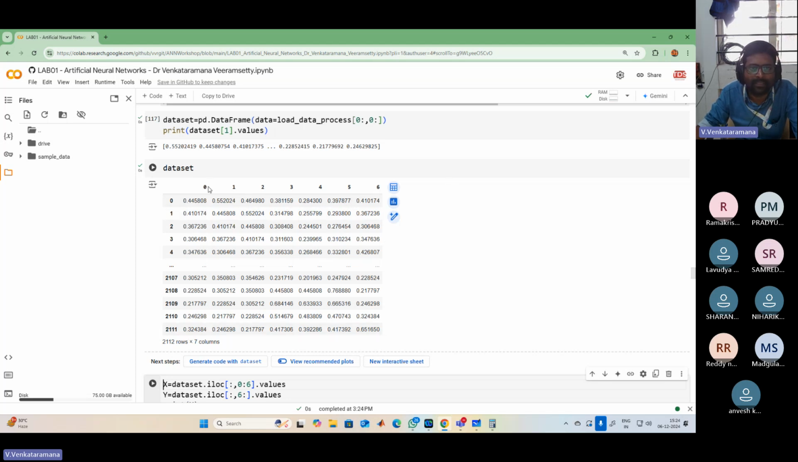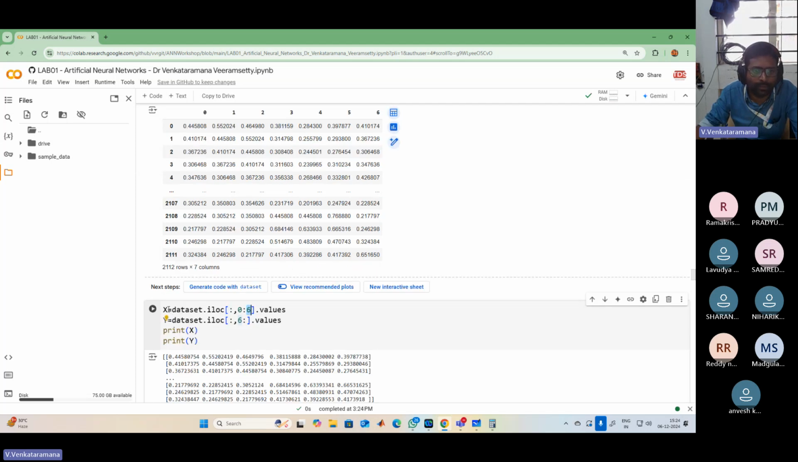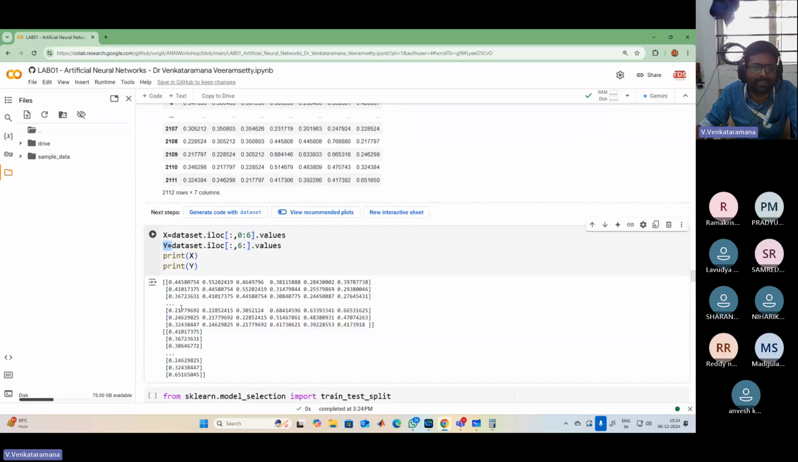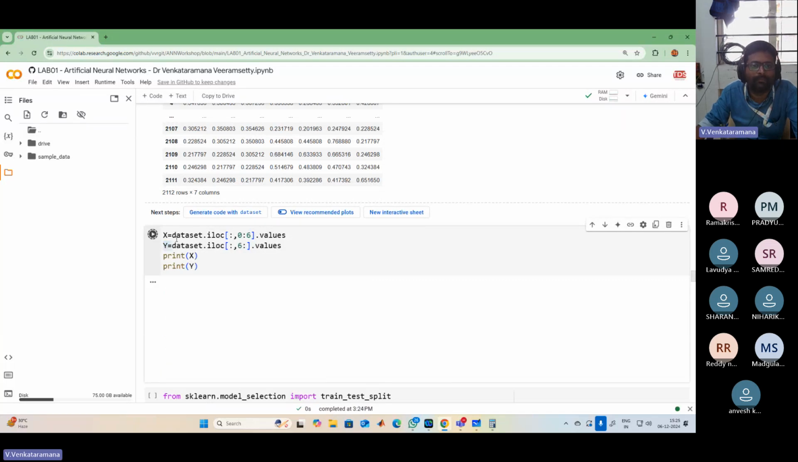So input data means 0 to 5. That's why I'm writing 0 to 6, but the last value is excluded. That means it will count from 0 to 5 only: 0, 1, 2, 3, 4, 5. Those values will be stored in X, the inputs. And the output is in the last column, the 6th column. That will be stored in Y. So X means inputs and Y means outputs. That is available now.